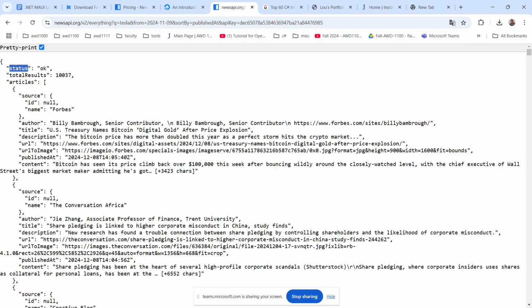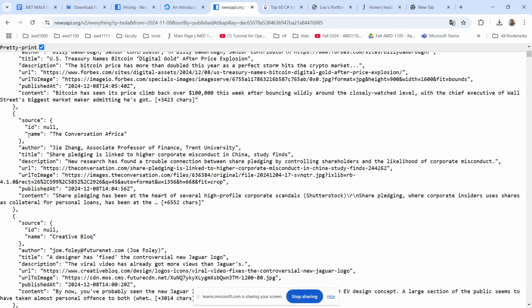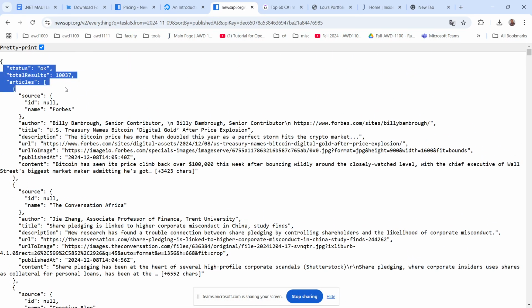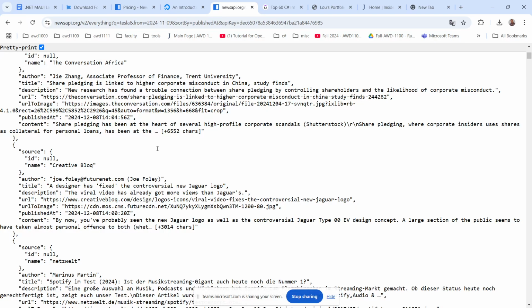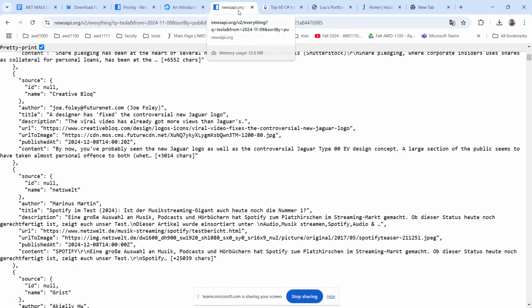And here's your different things. You've got status, total results, articles. So yeah, this is just kind of a total thing. And then each one will have an ID and a name, source, right? Author, title, description, URL, image, all this information. And so this is the information we'll be using to display on the app. Okay. I wanted to show you that.